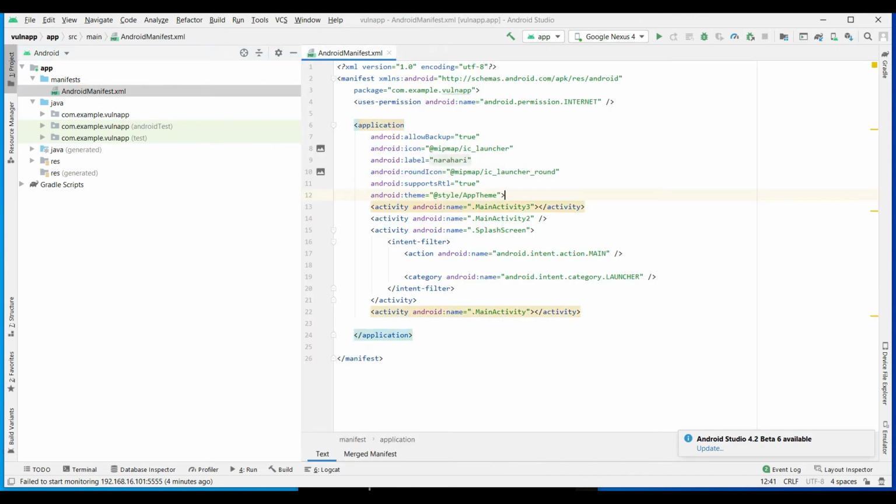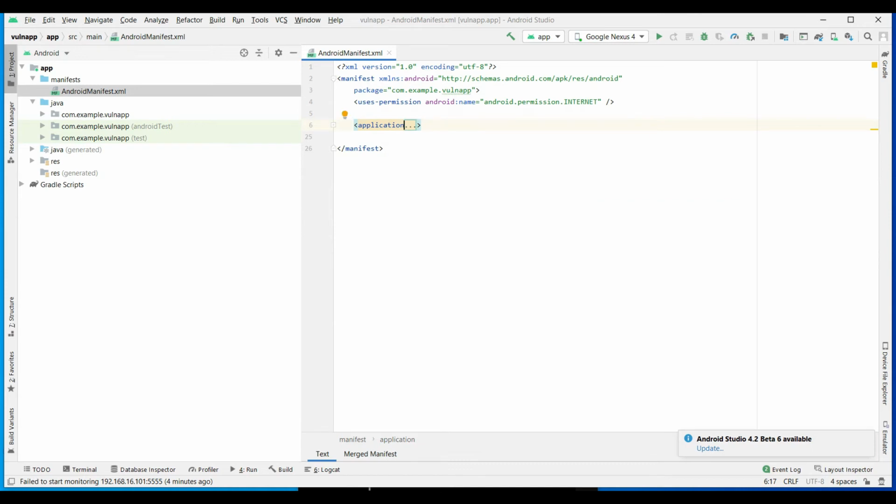Inside this, the top begins with the package name, the Android package. For this application we are giving the package as com.example.walnap. This should be unique. The next thing that comes is permission. For this application we are using only one permission, so we have declared it here. If it requires many permissions, they will be declared here.